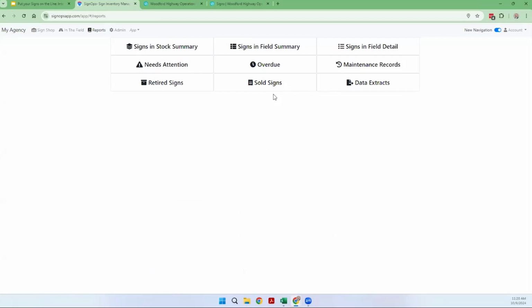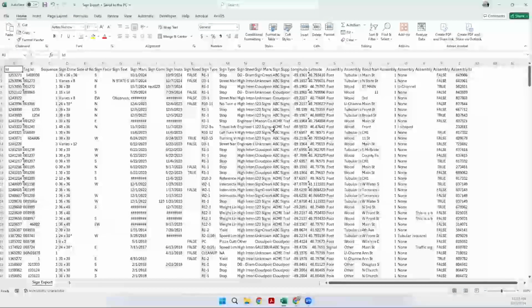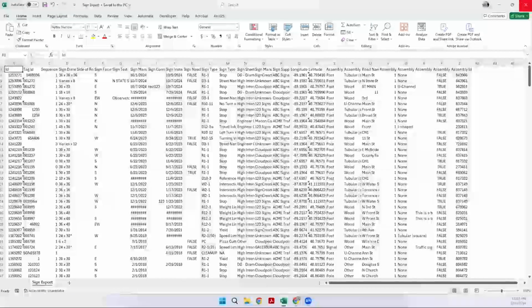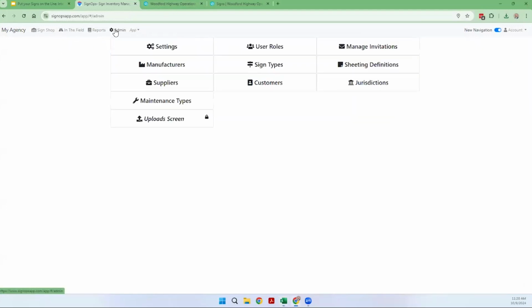Retired signs, sold signs, I can grab those, reports, data extracts. If you want to download your signs, you can download those in Excel format, easily grab that information out of SignOps and be able to plug that into whatever other program you might need. So here's what that output looks like. I just exported all those signs from that particular client.